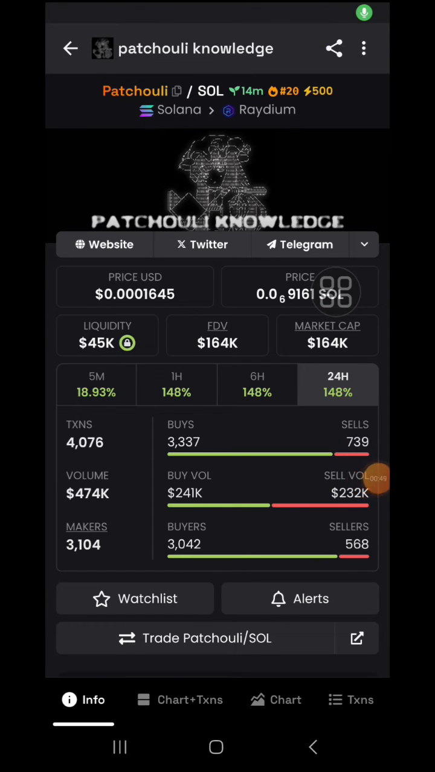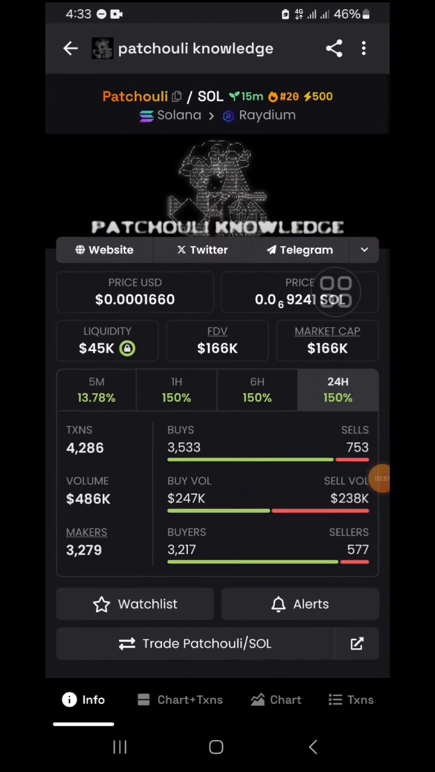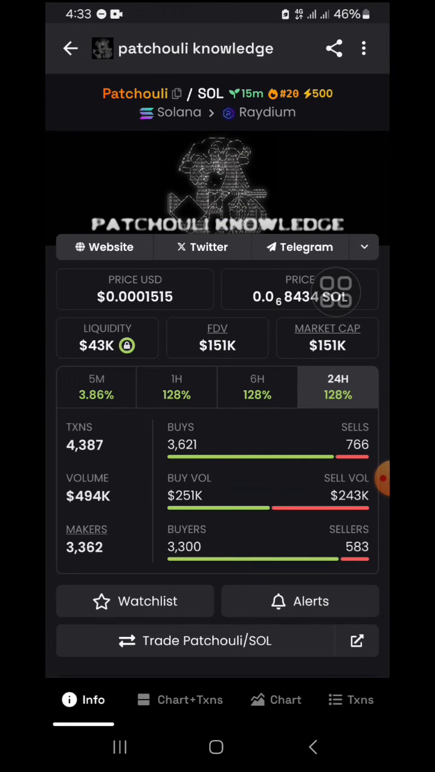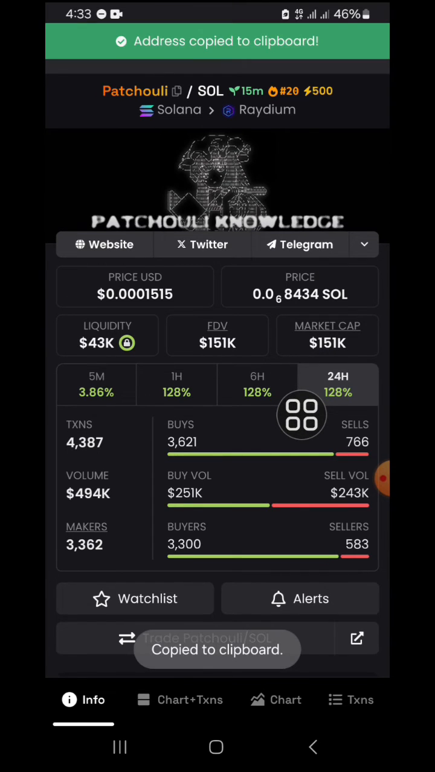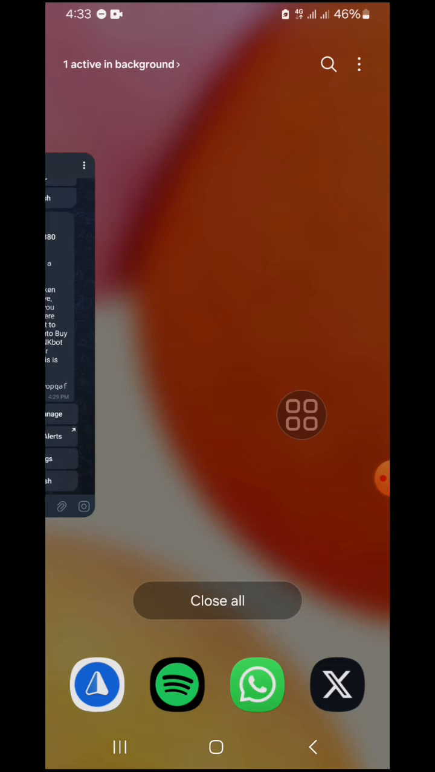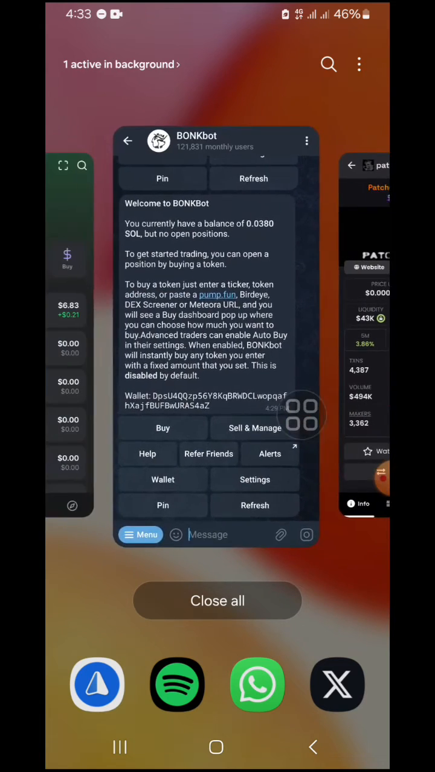Okay, this is the coin. What I need to do is simply copy the contract address. Currently it's at 151k market cap. So I copy the contract address, then I just have to go to the bot, paste it, and buy the coin.